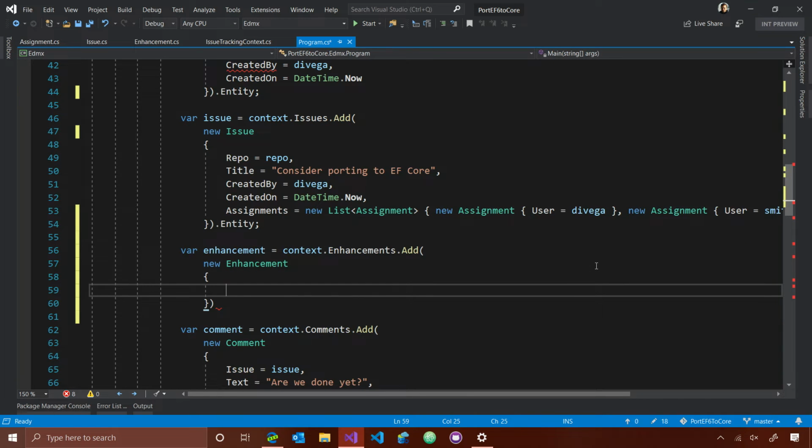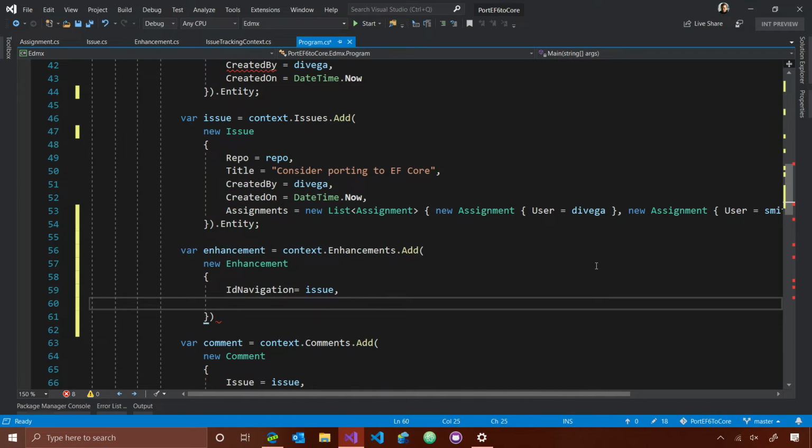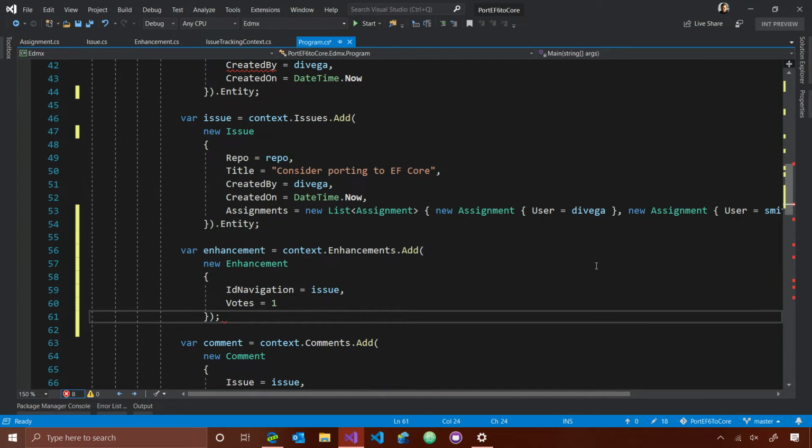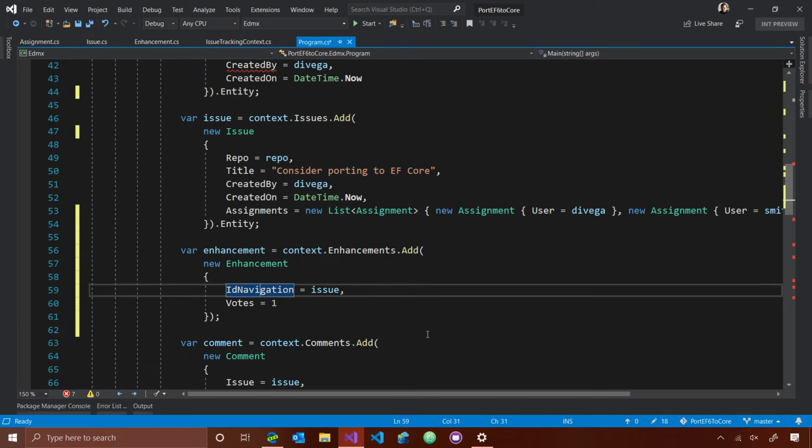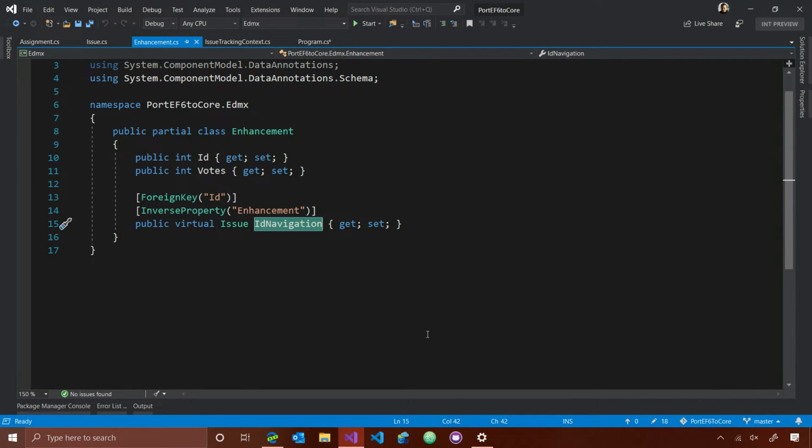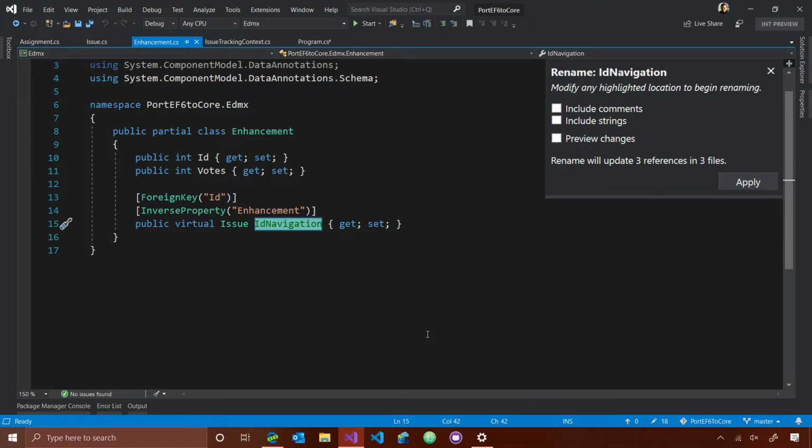So one is I need to relate it to the previous issue. Yep. So the issue that is actually, I need to rename it, is issue, and the votes was 1, right? Yes. Okay, so, and I need the semicolon here. Let's go rename this as well. This is just an issue.